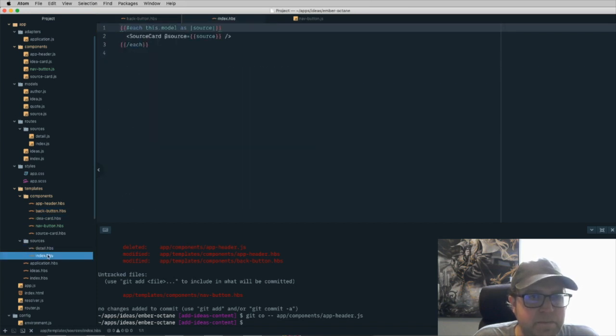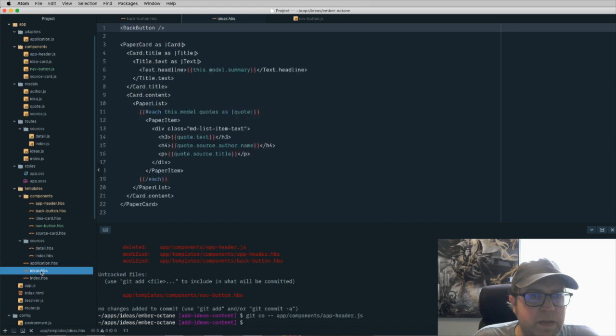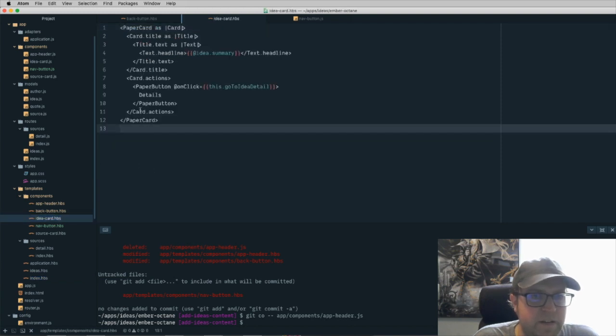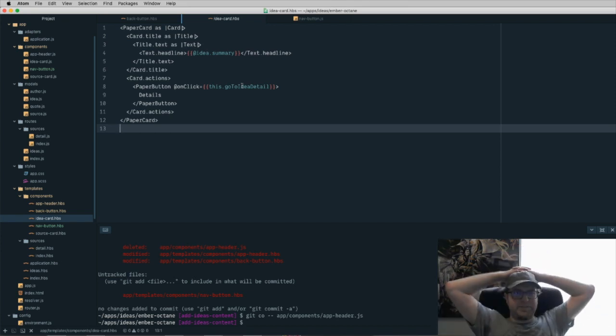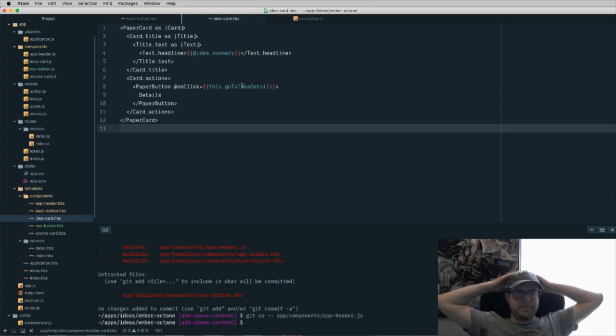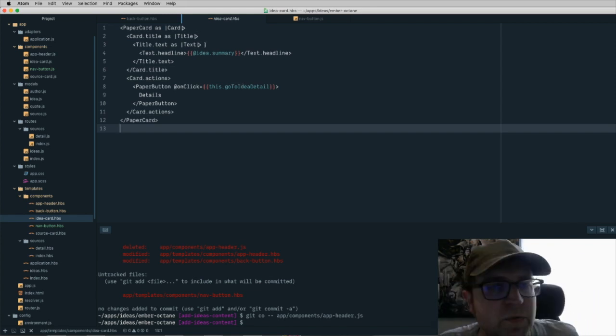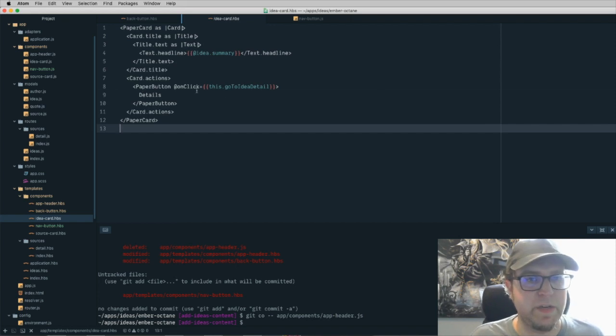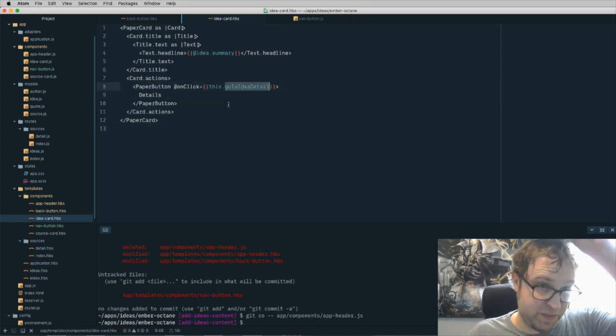Back button. Source card, application, paper item, idea card, and then paper item? Idea card. Paper button, on click, go to idea detail. I haven't actually done this in advance, so we'll do this here. It would be great to be able to replace this button so that we don't need this go to idea detail here. We could just pass it in.